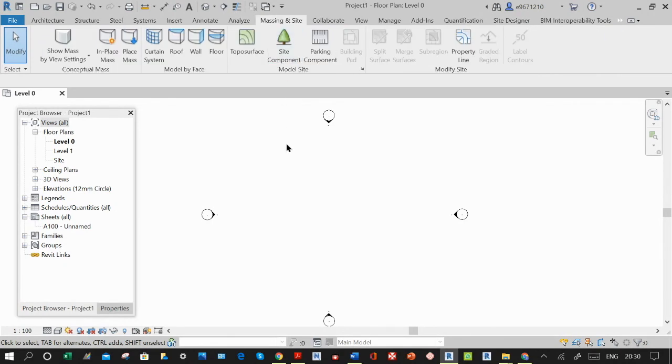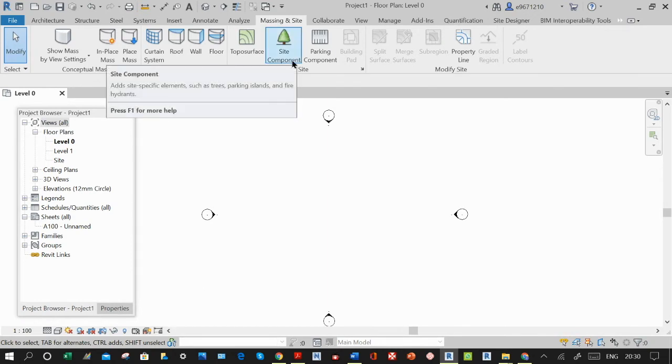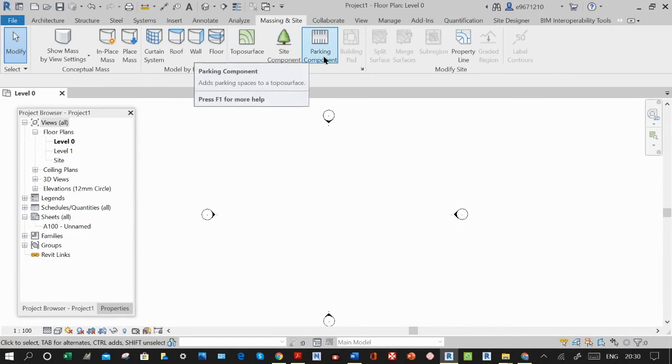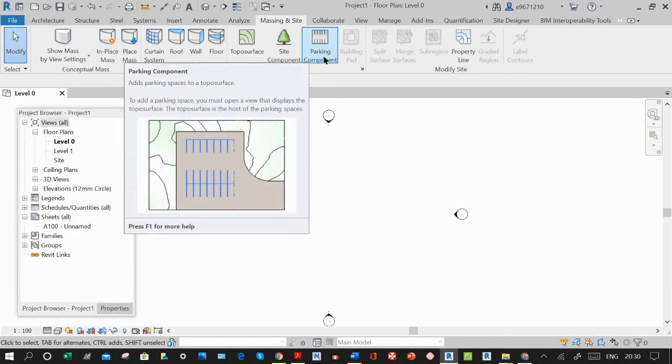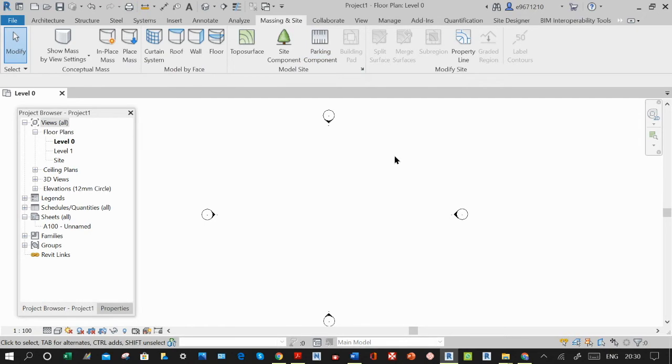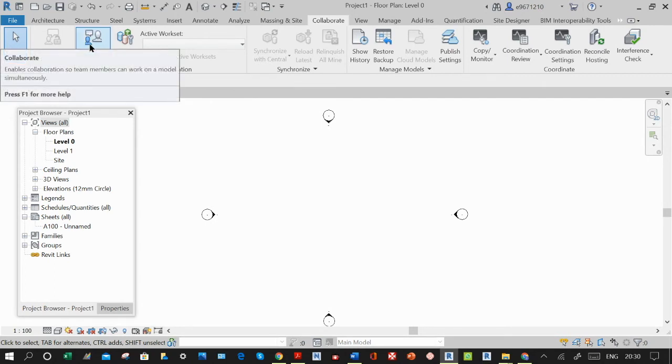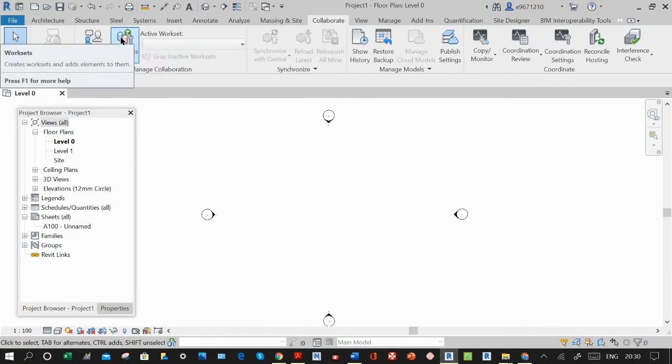Massing and Site tab. To create the surroundings such as the topography, trees, grass, sidewalks, and other things surrounding the building. Collaborate tab allows you to work with other people, for example to work with the team and consultants. You can use the synchronize and reload tools as well as worksets.